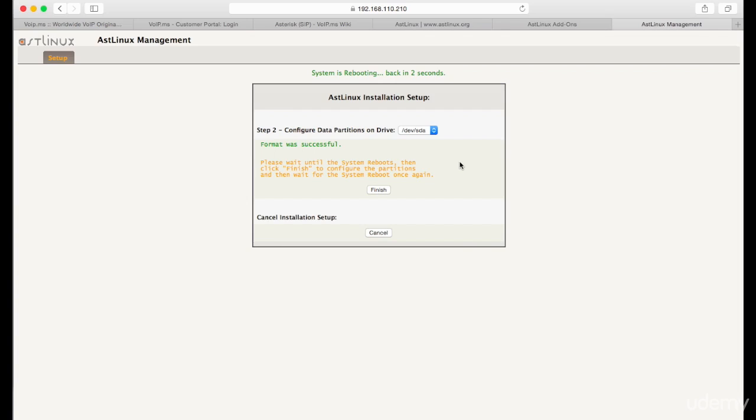Now that the timer has expired, I will press the Finish button on the screen. After pressing the Finish button, we will then be presented with another timer. This will again take anywhere between 3 to 4 minutes. Again, I have sped my video up, so I would recommend pressing pause while you wait for your system to come back online.